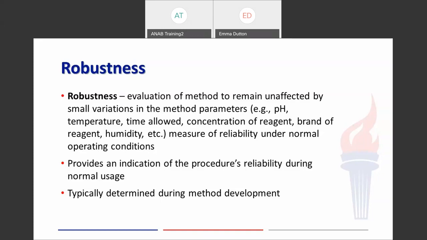So it measures the reliability under your normal operating conditions in your laboratory. Provides an indication of the procedure's reliability during your normal usage. And typically it's determined during that method development. For verification, you may need to look at robustness because your laboratory conditions are going to be slightly different than everybody else's laboratory conditions. So look to see how robust is that standard method, even when you're bringing it into your laboratory under your normal operating conditions.